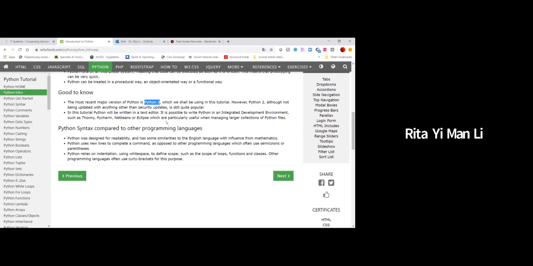Good to know, the most recent major version is Python 3. Those who have learned Python before may have heard of 2.7, for example, but Python 2 is not updated. Even though it is quite popular, if you read textbooks from the library, some of them use Python 2 rather than Python 3. In this case, we will use Python 3 because it is much more updated than Python 2.